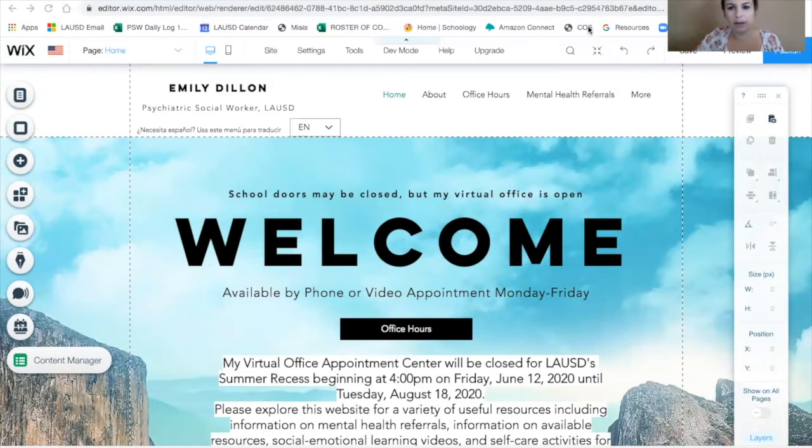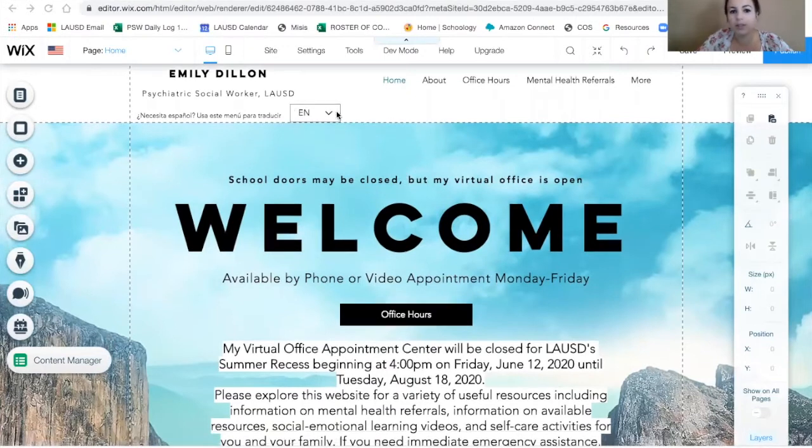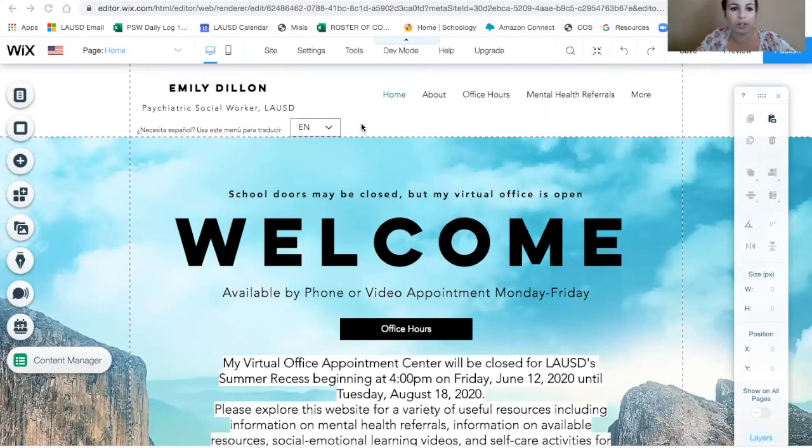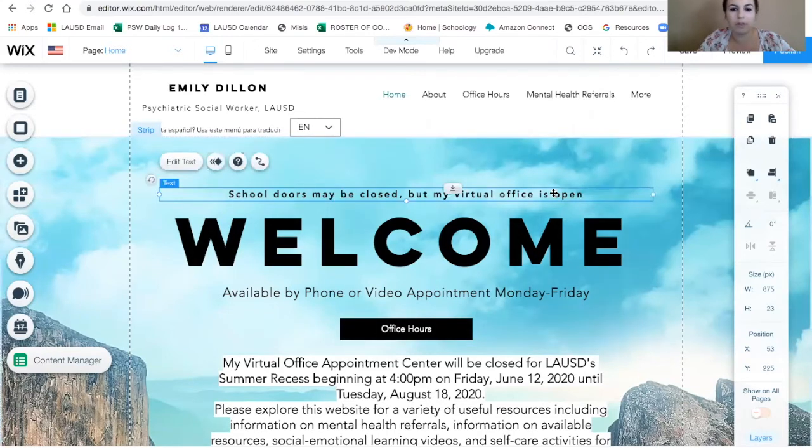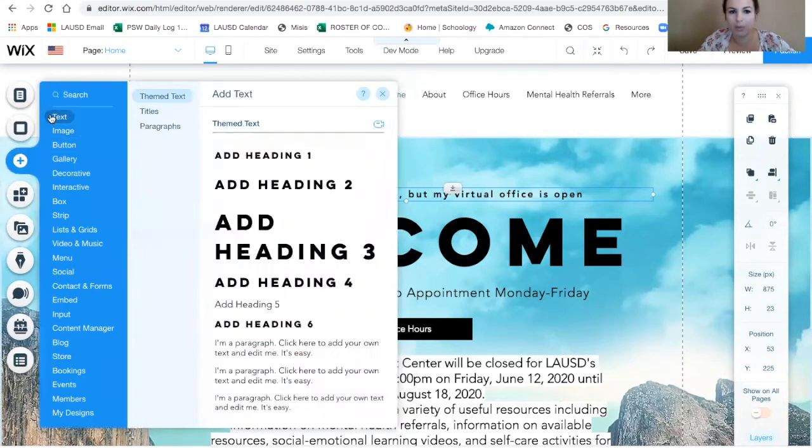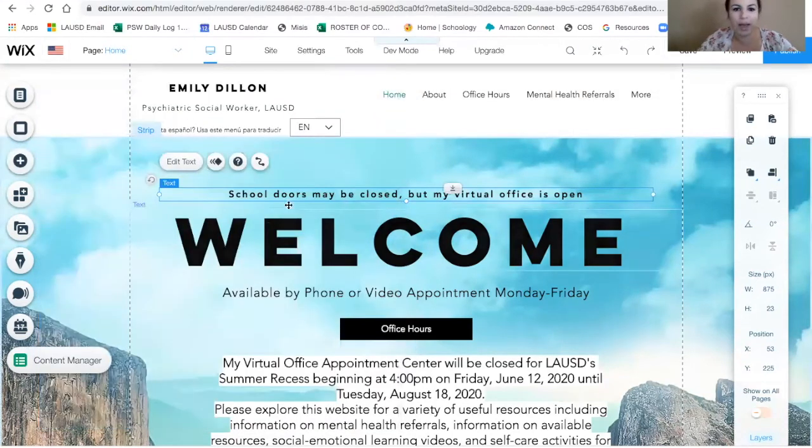So this is not usable, like this is not the actual website. This is like how I edit it. So you can see, this is my homepage. And you can see here too that Wix actually lets you translate your website into multiple languages. So I can show you quickly how I did that. Basically, when you put in text, right, like this is school doors may be closed, my virtual office is open. This is a text box I created by going to add, clicking on text and picking which text I wanted, right? So that's all I did. It popped up and then I just wrote that and then I dragged it into the place I wanted to go. Just the way you would do it in Word, right?